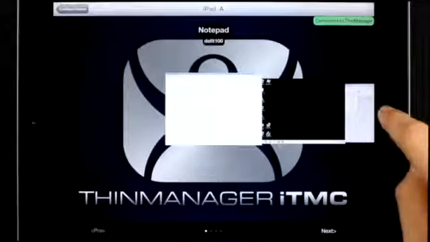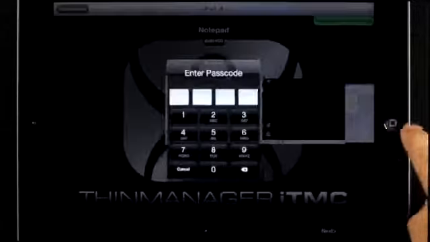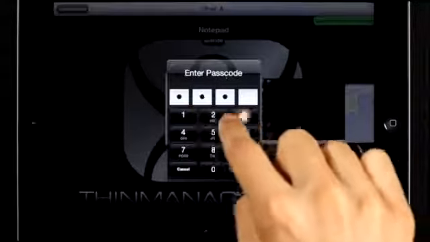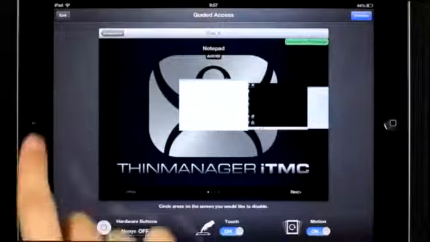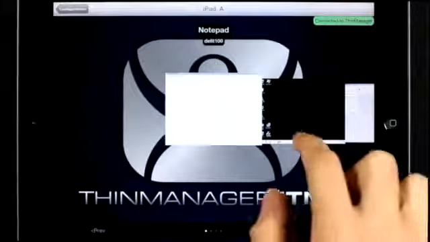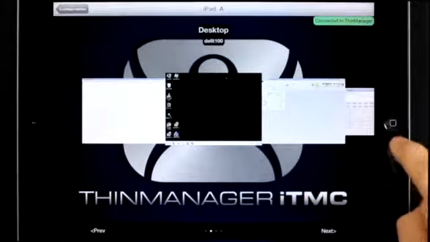To exit guided access, triple tap the Home button again, and it'll prompt you for the password. Enter the password and hit End in the upper left hand corner. Now I'm free to use other applications.